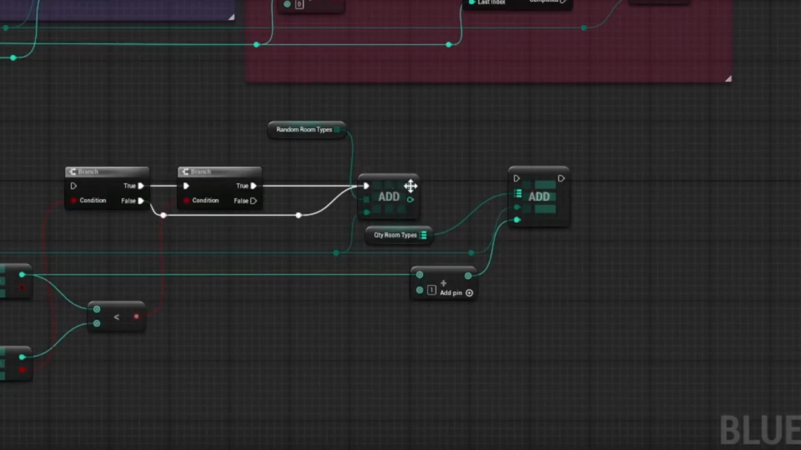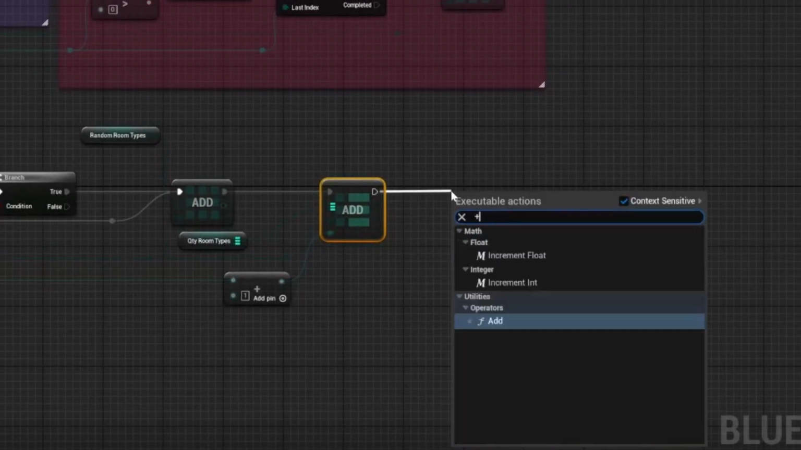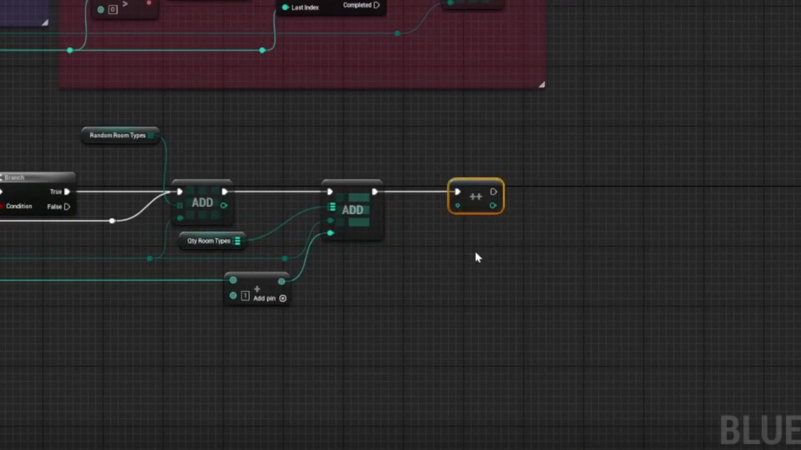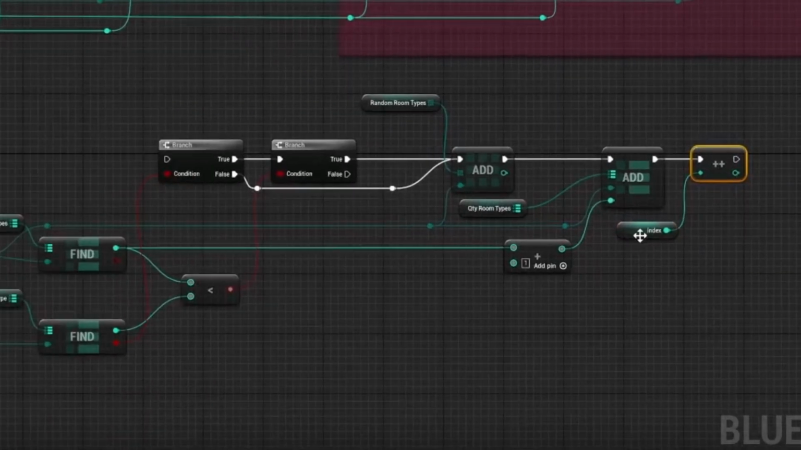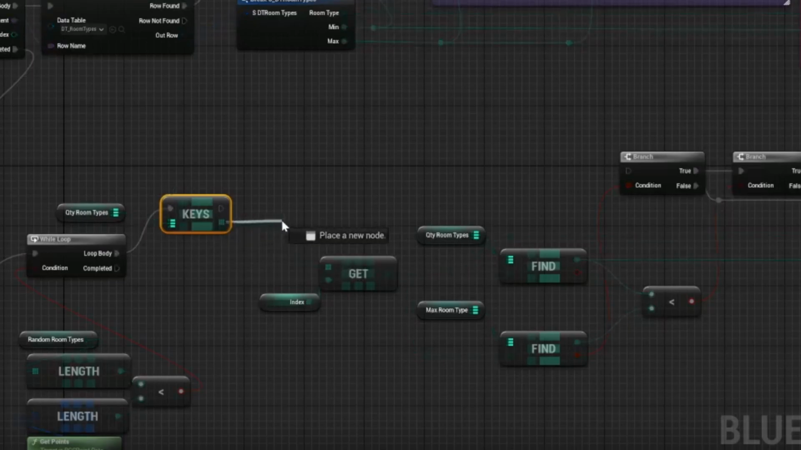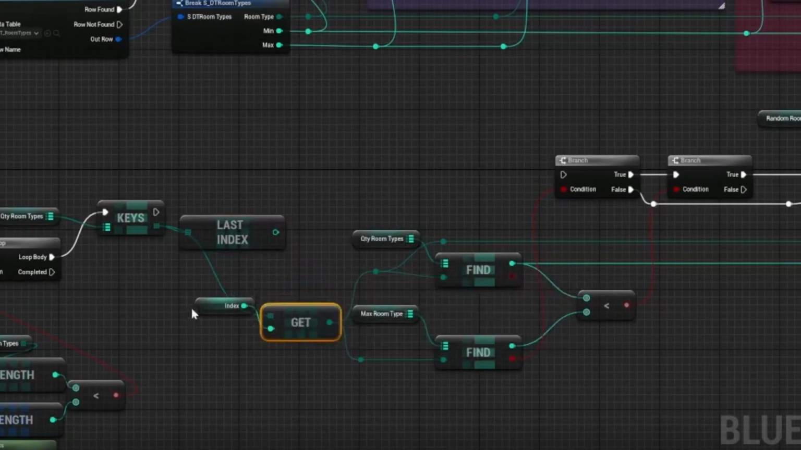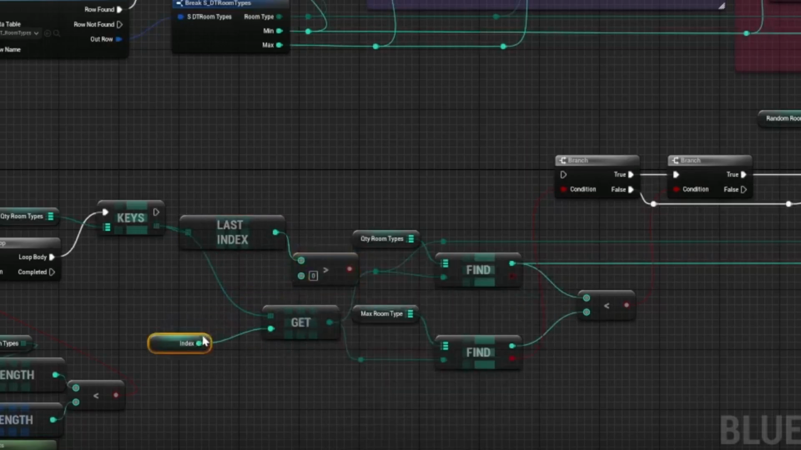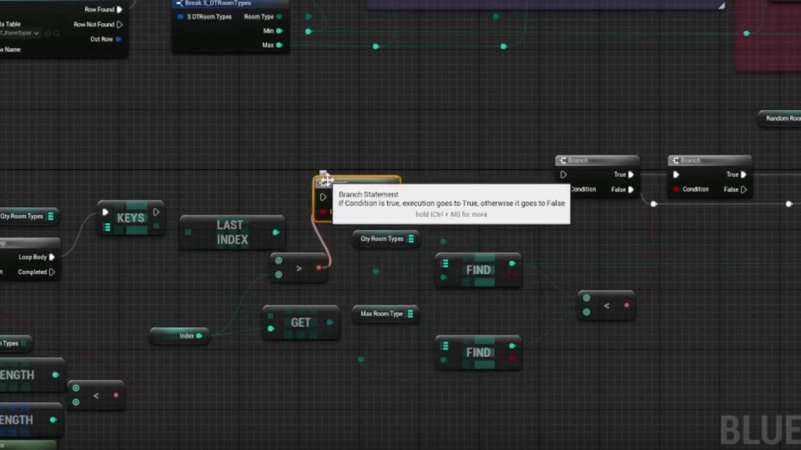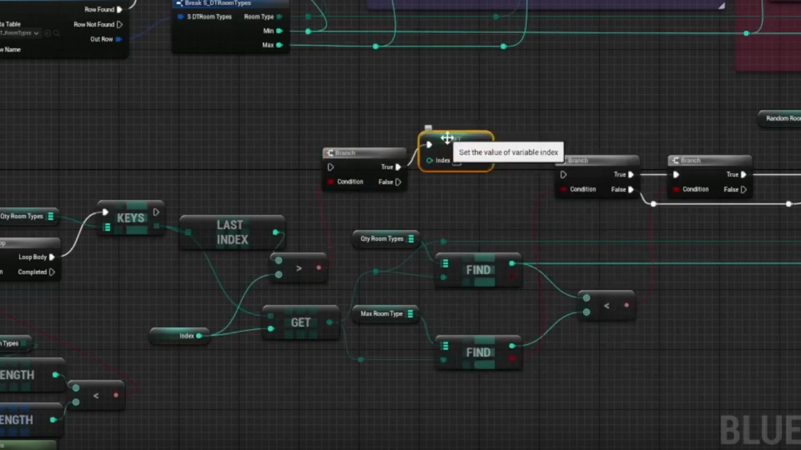Then let's connect our add for quantity. Then we want to increment our index, so we'll add a different room next time. Now that we're incrementing our index, back at the beginning of the loop, we want to check if the current index is greater than the last index of our keys array. If the index is greater than the last index, then we want to set it back to 0, and we want to do this check after getting our keys.